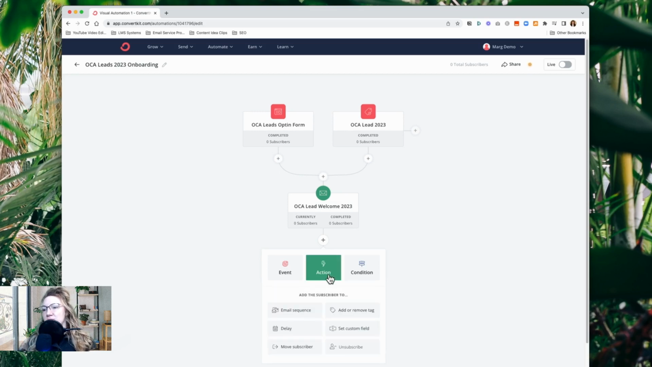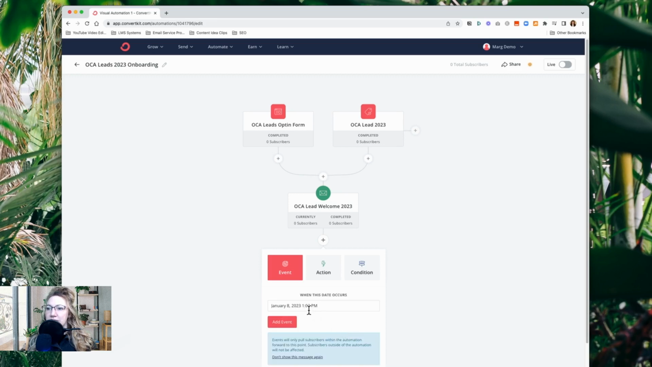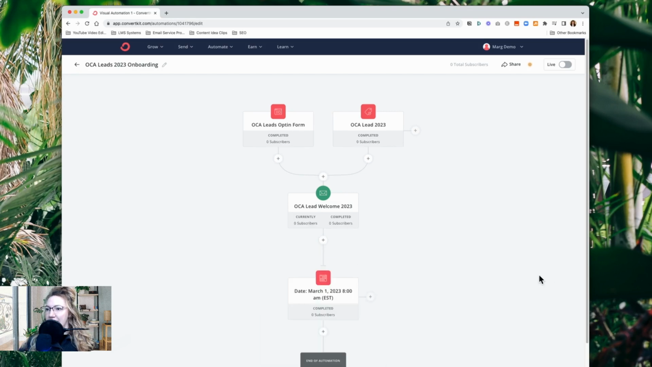So as we saw in action, there was a delay. We're actually not going to go into action. We're going to go into event, and then we're going to go to date occurs. So what this is going to do is hold in this automation until the date occurs and then carry them through. So I'm going to go March 1st, 2023. We could pick a time as well. 8 a.m. And I'm going to add that event.